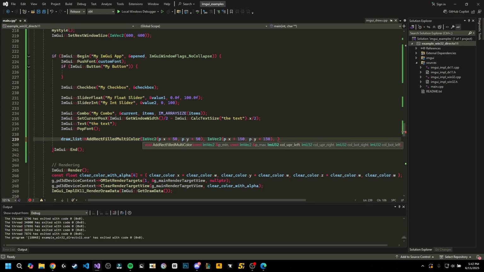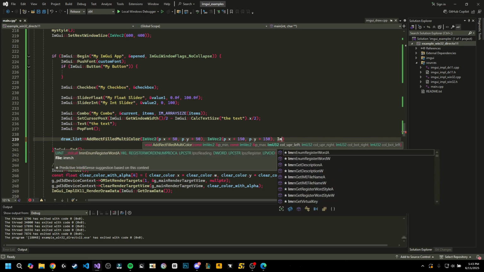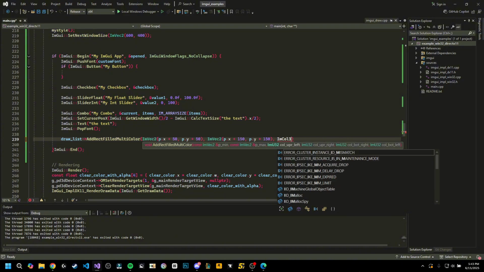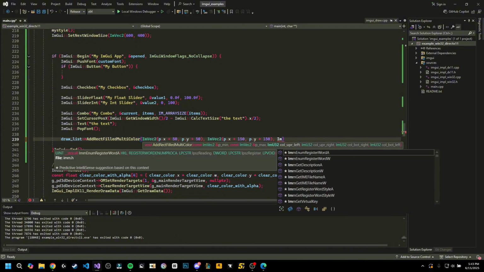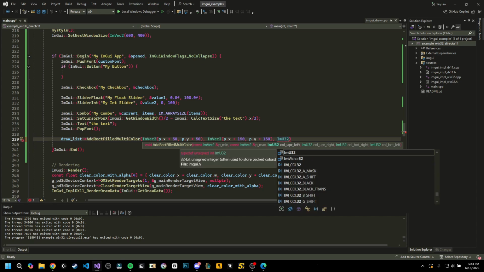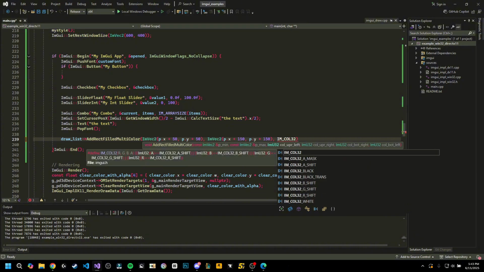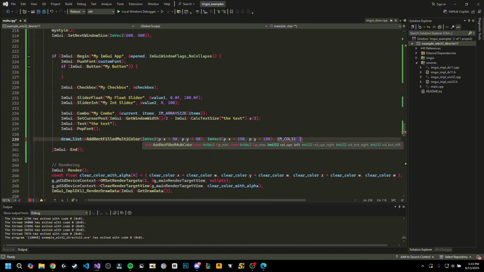And we need to add more things. We need to have a color upper left, upper right, bottom right, and bottom left. It's ImU32, I think it is this, okay, so it's going to be IM_COL32. This is the type of variable you need to add. This is straight up RGB, so you can go ahead and type 255, 255, 255, 255. Let's go all the colors. Let's go red, green, and blue. So we need 4 of these here.